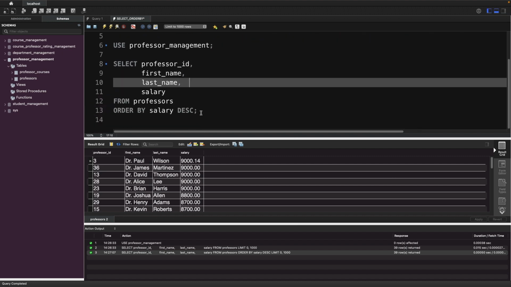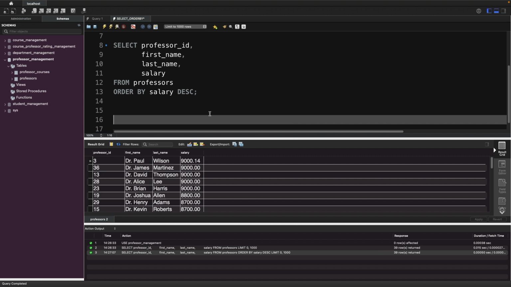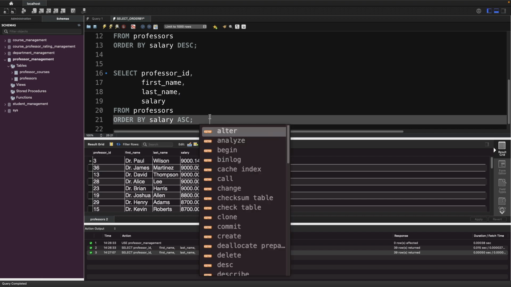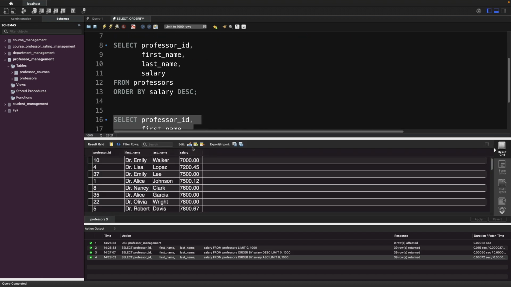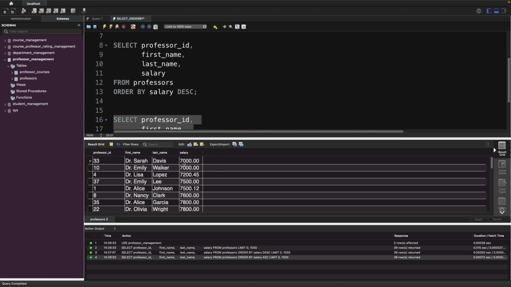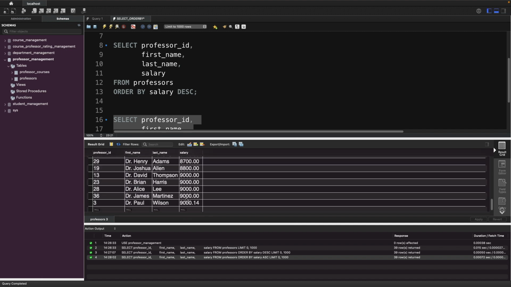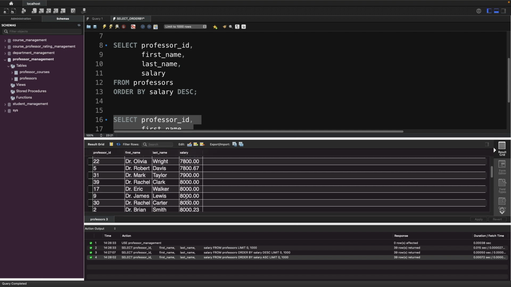Just for fun, let's see how to sort this table in ascending order. If I just write the ASC keyword here and execute this query, now we'll get the table in ascending order. You see here the lowest value is on the top for the salary and the highest at the bottom. So everything looks good. I think that's all for this particular topic.